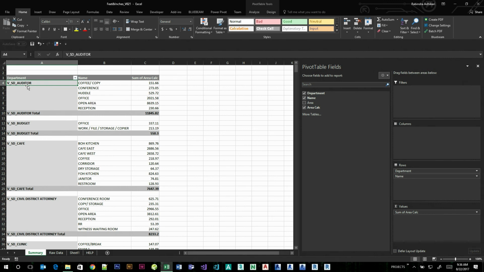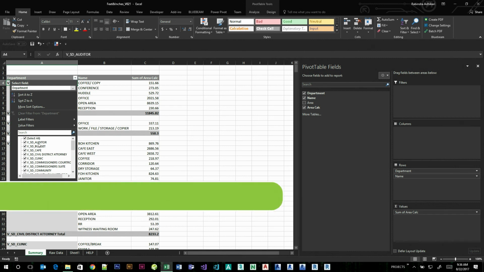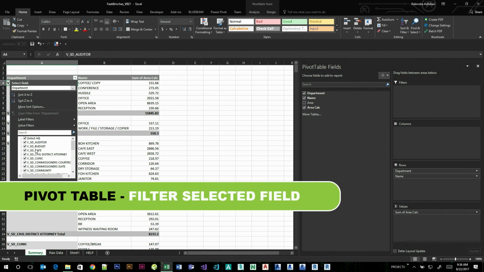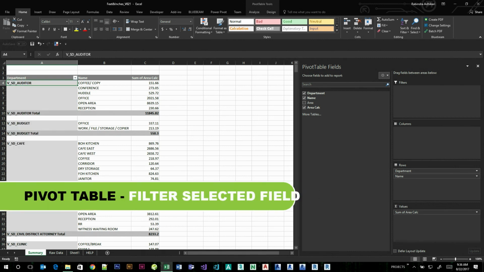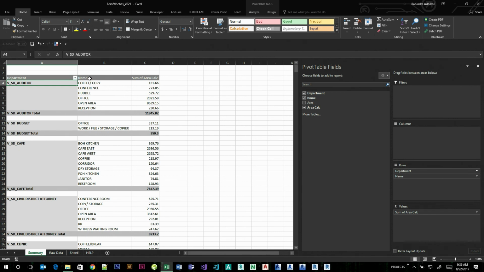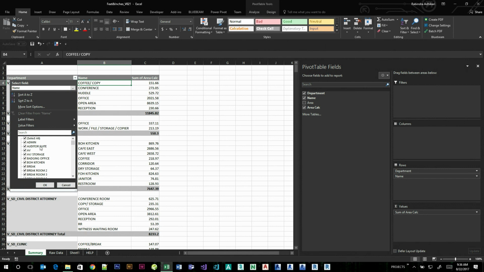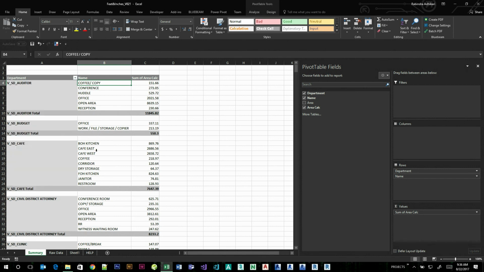One thing I've noticed is whenever you select this object and drop down the filter, it becomes a filter option for that particular field. What I mean by that is when I select name this time and drop this down, it becomes the filter for the name. That can be very handy when you want to isolate some of the data.